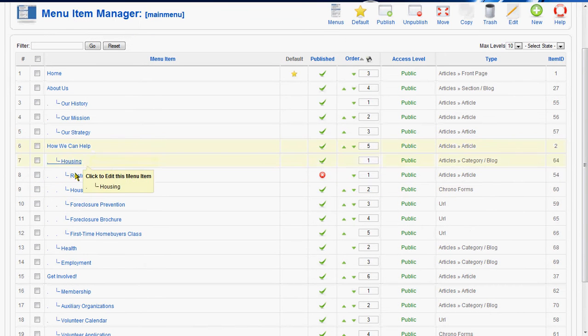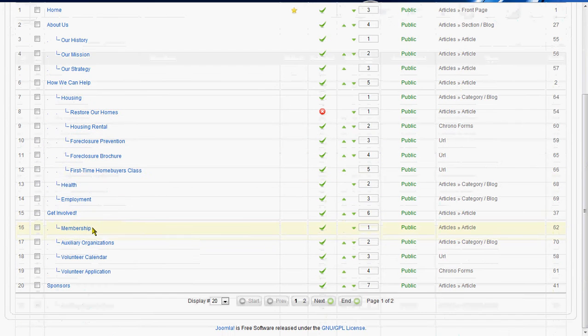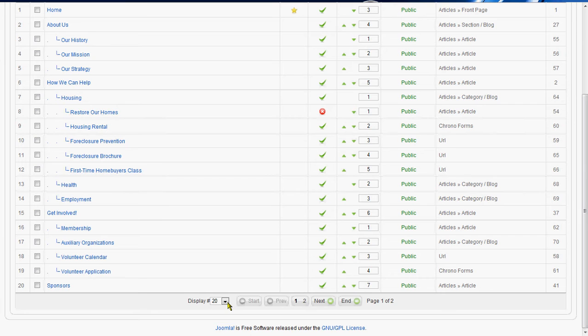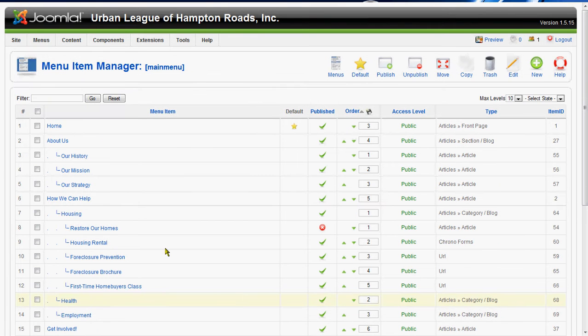And this is actually not showing everything. We can just set a display to all, and that will allow us to see all of our menu options that we have available to us.